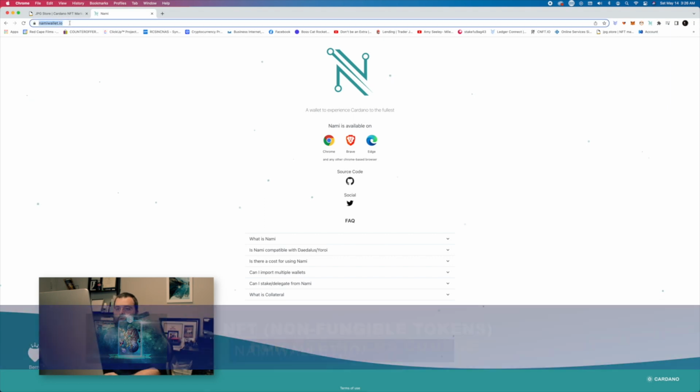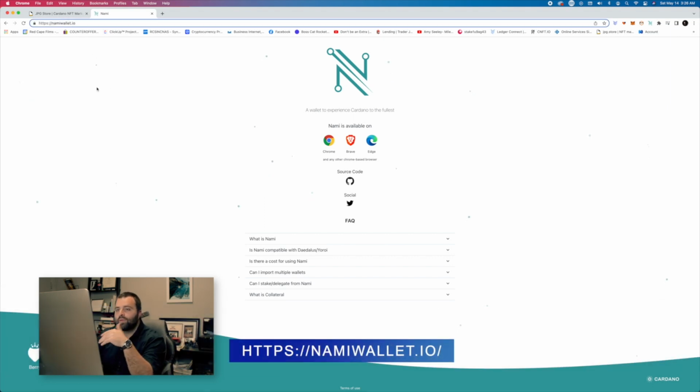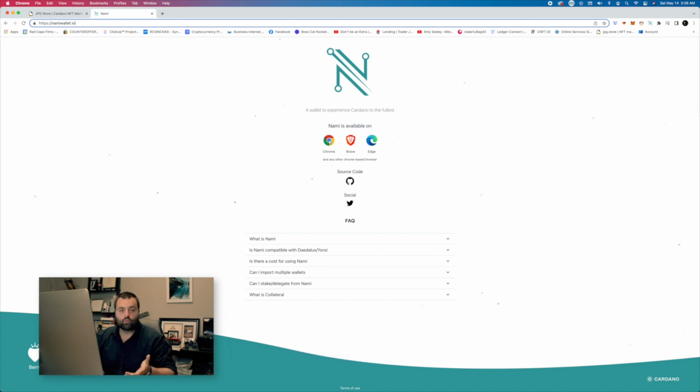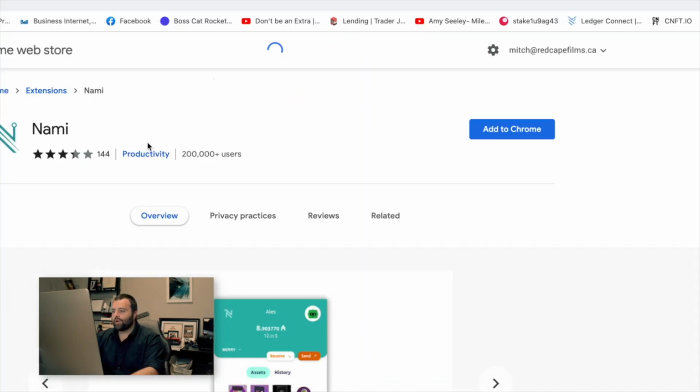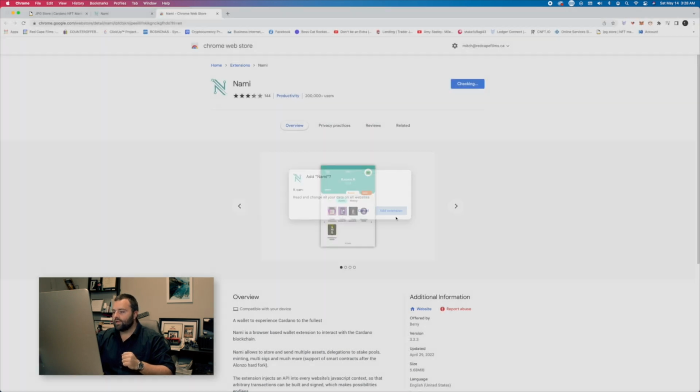What you're going to want to do is go to namiwallet.io. There you can click on the extension that you want to use. For us, it's going to be Chrome. So what you're going to do is click on that Chrome extension. And then once you do so, you are going to set up your wallet. So we're going to download that Chrome extension. And again, this is a great wallet. You can easily see your NFTs, and I'll show you how to do all of that and more.